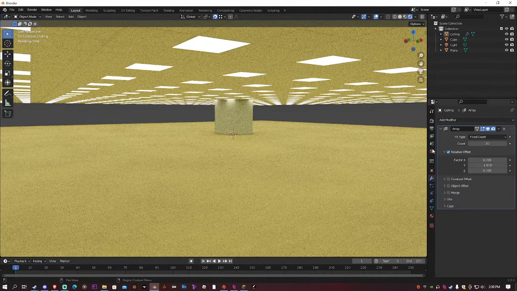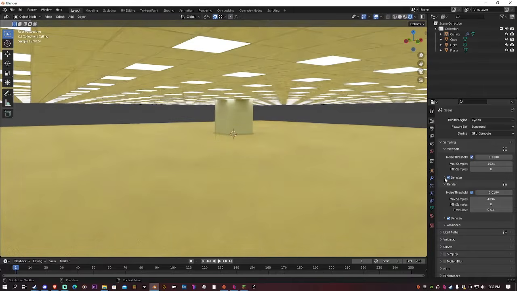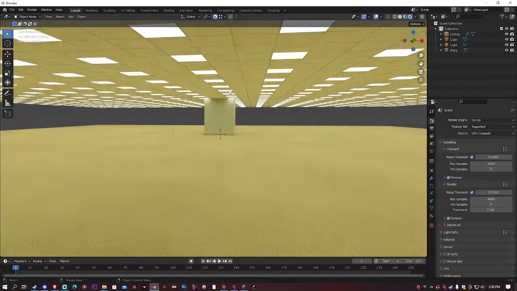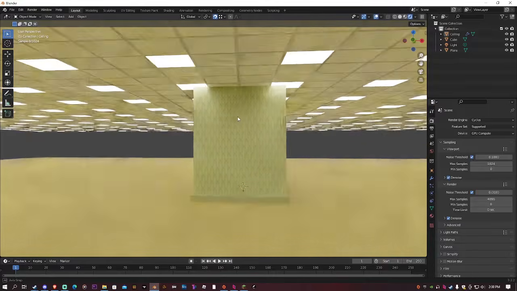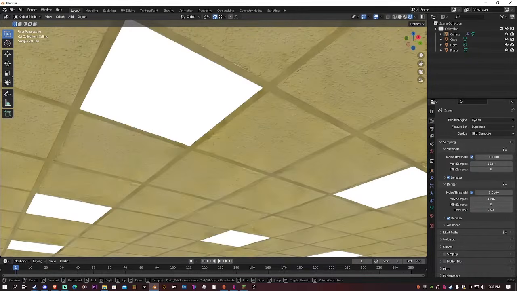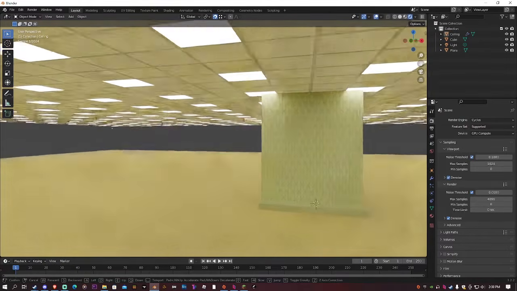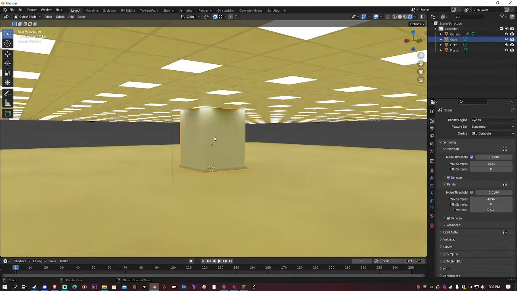So here we go. I'm actually going to turn on denoising so it clears up a little bit. So here we have the ceiling, which is filled with those three materials: the tile, the separator, and the light. So now this is going to be the foundation for our Backrooms video.